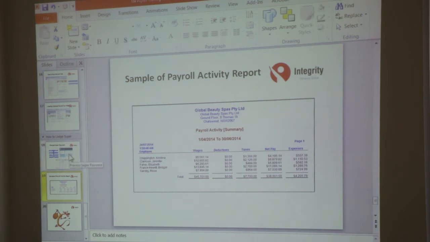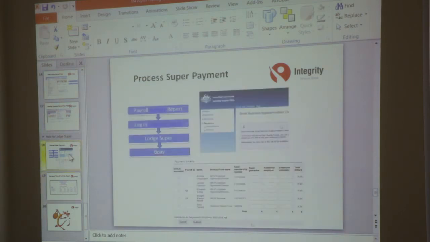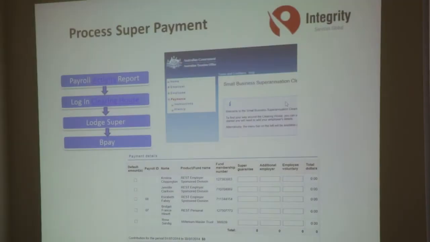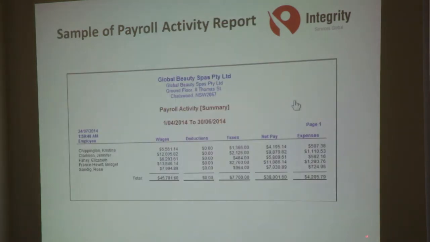And for quarterly things, there's the super payment, which is quite straightforward. Here's the procedure. Generate the payroll activity reports, log in to the clearinghouse, then lodge the super and pay with BPay. All the login details are under the software and IT registration sheet. So with the activity reports, the expense here is the super expense. We print out this form first.